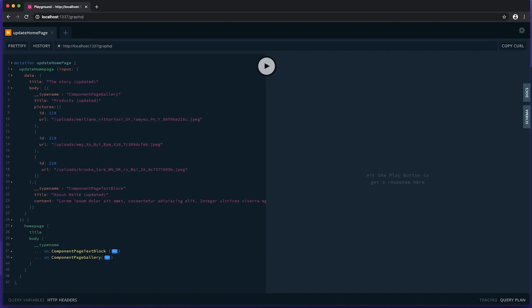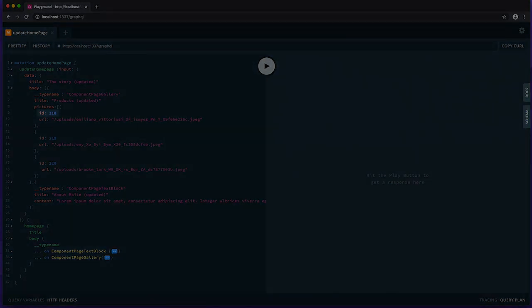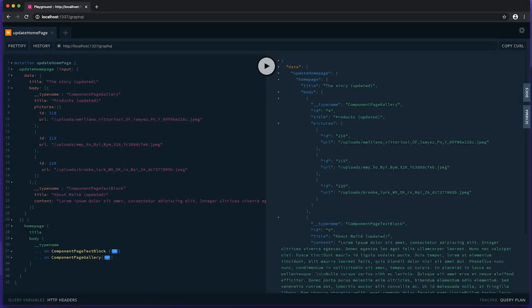Much like the REST API, if we don't include the ID of our component, a new component will be created with an incrementing ID. So to update an existing component entry, we'll need to specify the ID of the component. With the query executed, we can see that we've updated our single type instance, complete with the dynamic zone data.